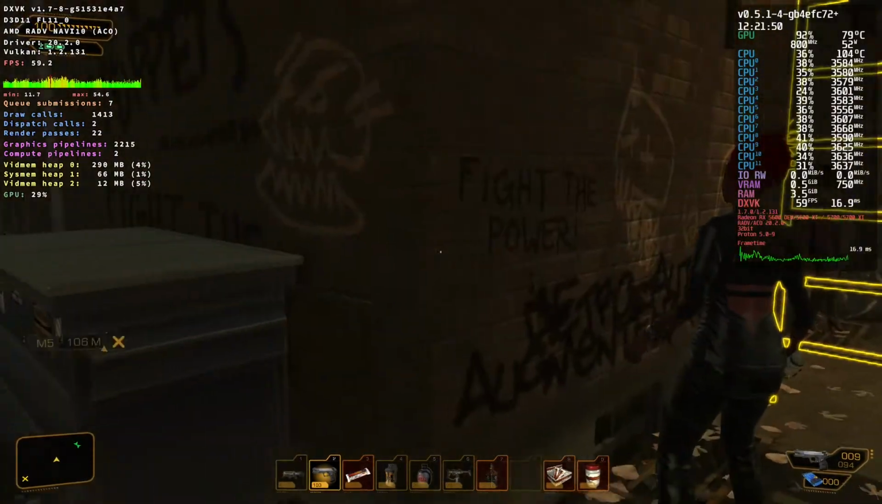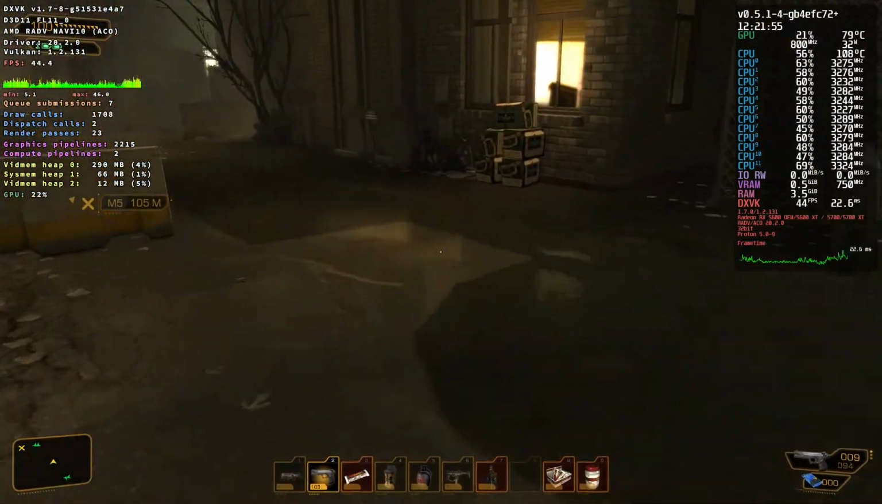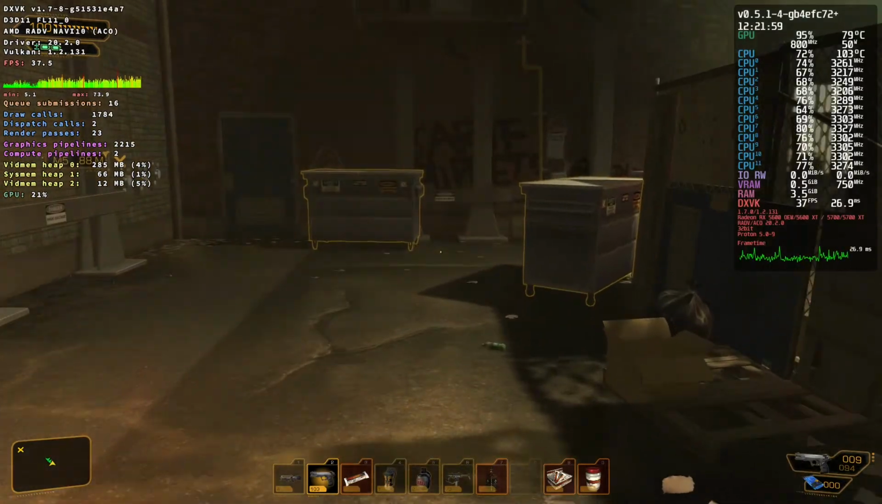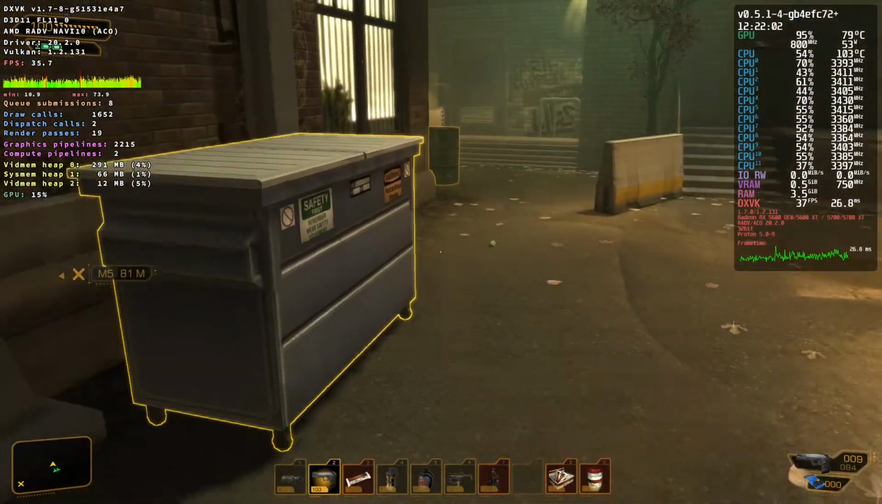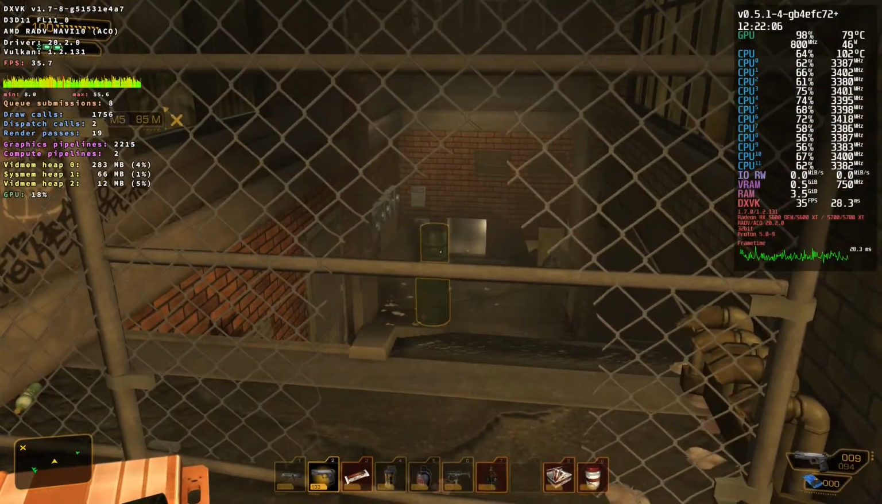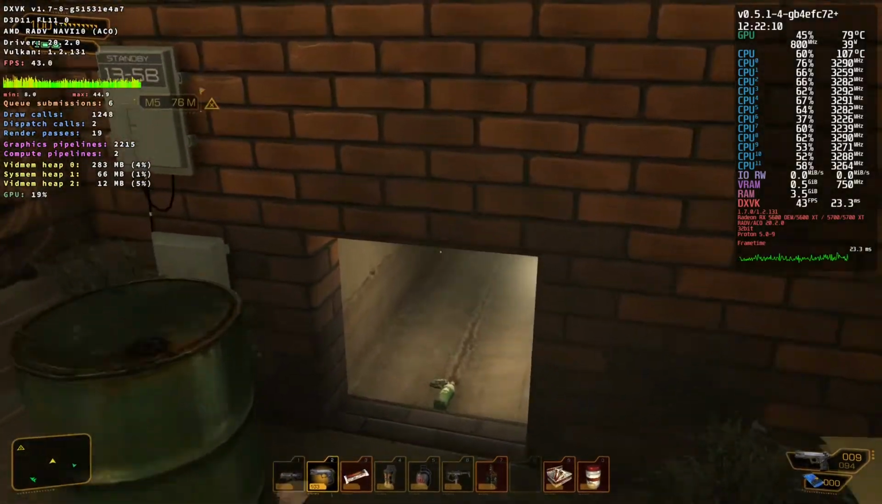Okay. Now I have to get back there and complete the main mission. Okay, but anyway, I just wanted to check if the new kernel works properly. And it looks like it is. I'm running at a full 800 megahertz.